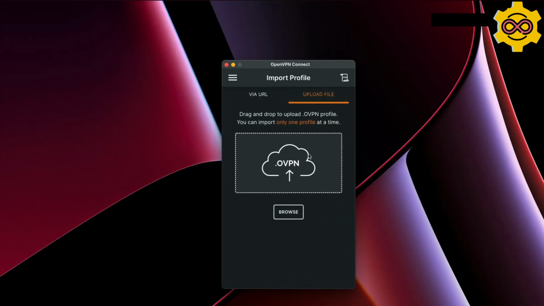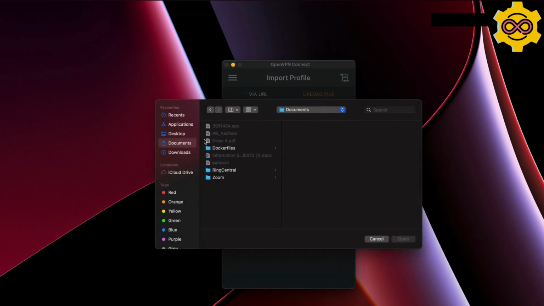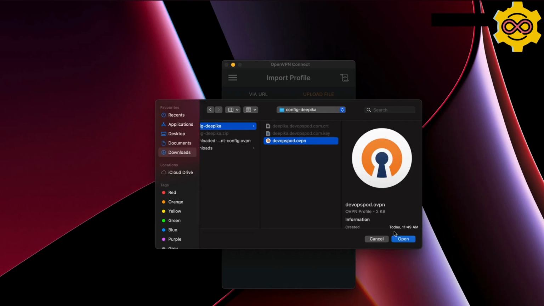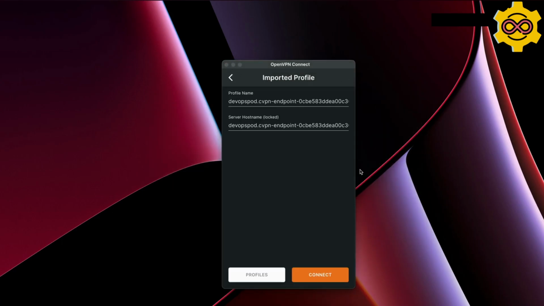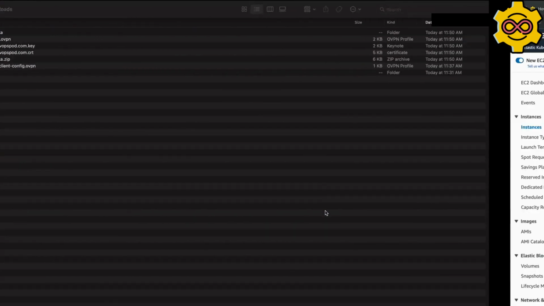I'll just open the software. Now I'll just upload the file, browse it. I have it in my downloads folder. Open. And here you see the server name which I had provided is listed. So I'll just say connect.